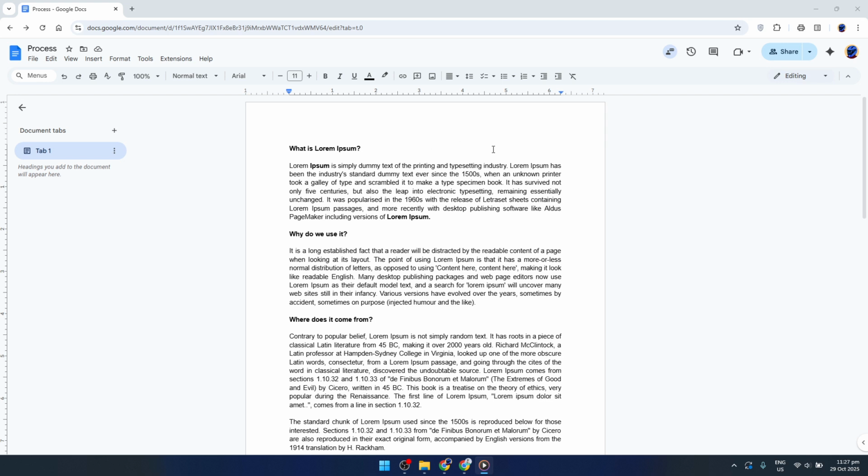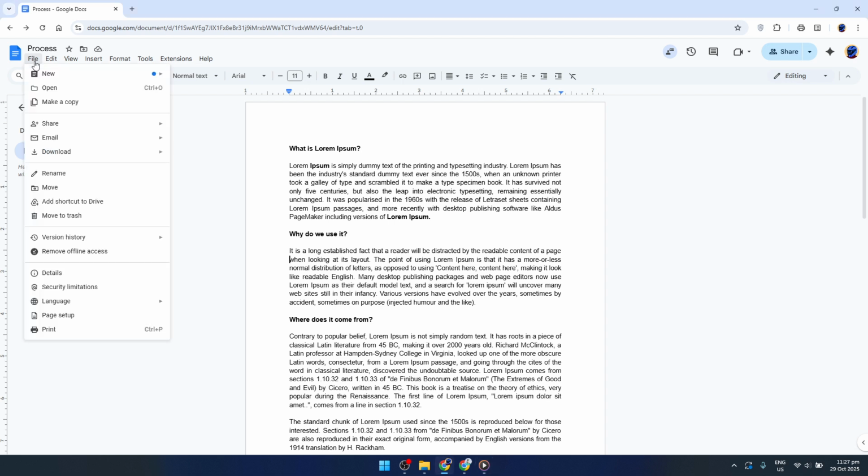First things first, open up Google Docs and locate your document. Once you've got your document open, navigate your eyes to the top of the screen where the menu bar is located. Here, you'll want to find and click on the File option. This will open a drop-down menu that houses a variety of document controls and settings. As you scroll down the drop-down menu, look for Page Setup. Go ahead and select it.